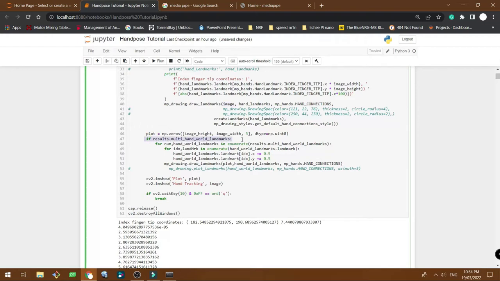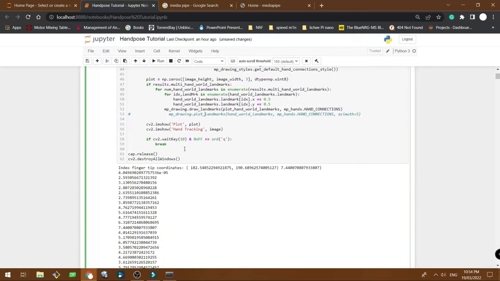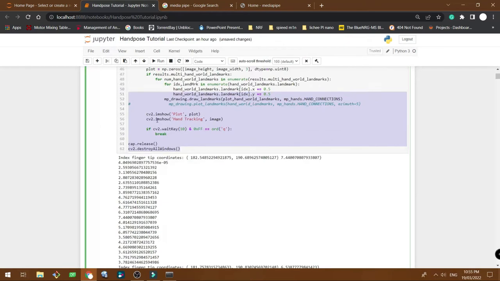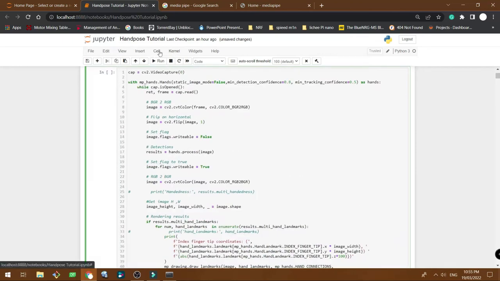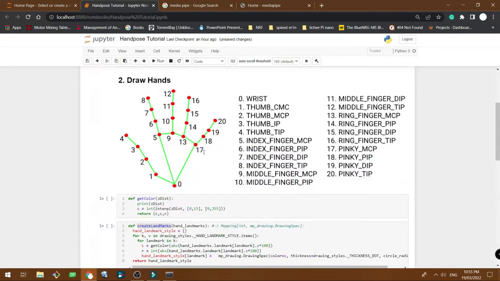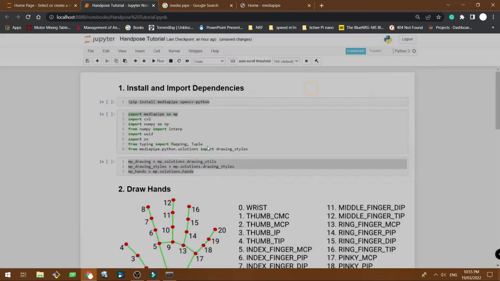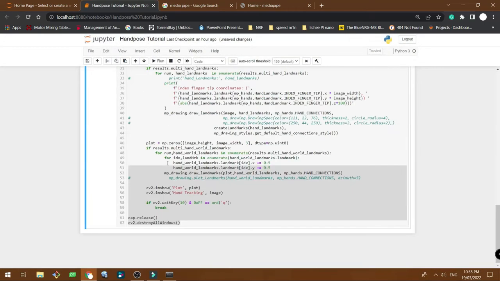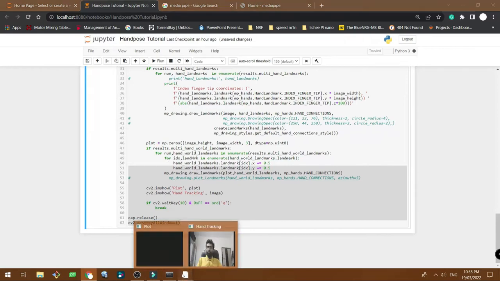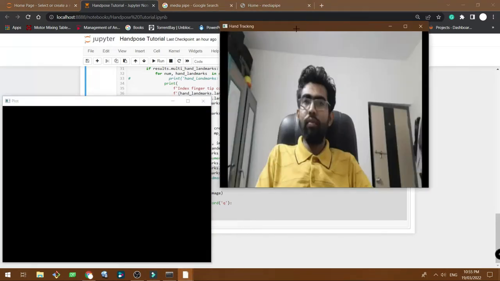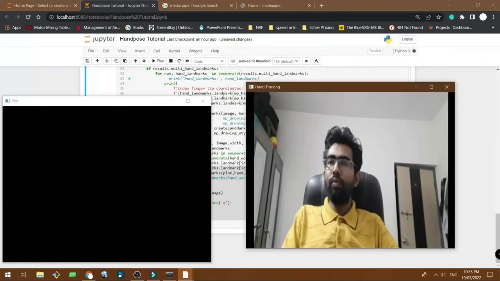These are the functions where we create a skeleton of the hand, drawing only the hand without the image. We will then destroy the video object, but we will continue to grab frames until we press the Q button. So let's run the program. Two windows will open. One is for the video feed, another is for the raw hand positions.